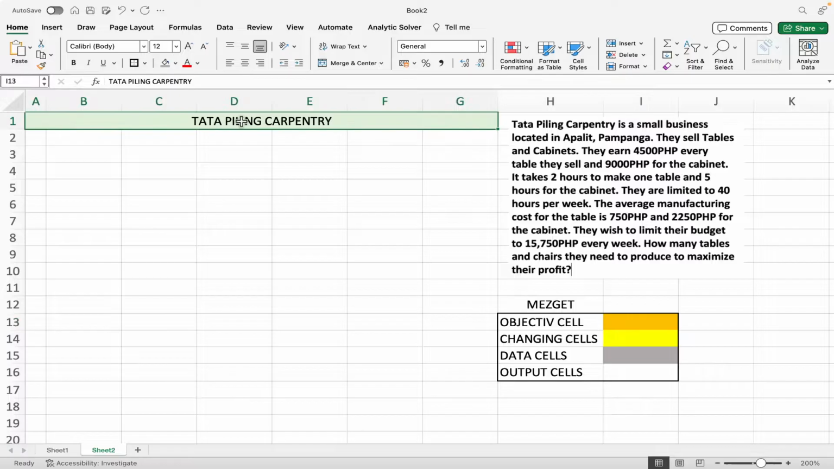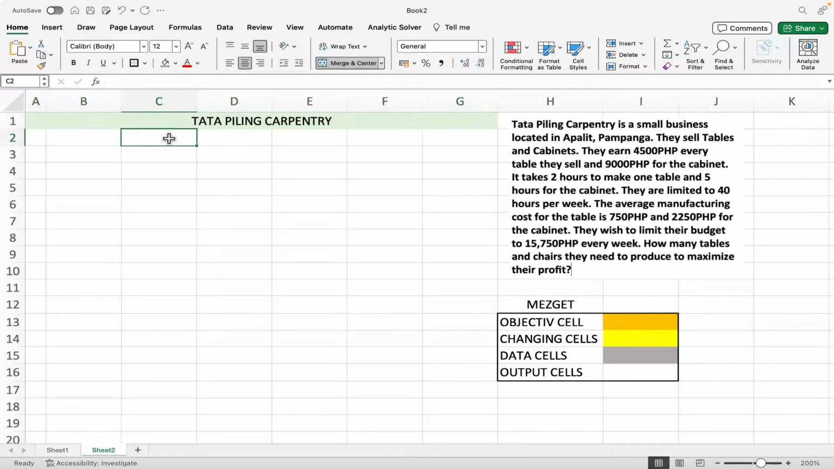So, ito na yan. Nilagyan natin ng title. Now, first is Tata Piling Carpentry is a small business located in Napalit, Pampanga. They sell tables and cabinets. Now, they earn 4,500 every table they sell. So, table daw siya. So, lagay muna tayo dito ng table. So, table. And sabi dito, meron din siyang isa pang product which is cabinet. Sorry. Cabinet.